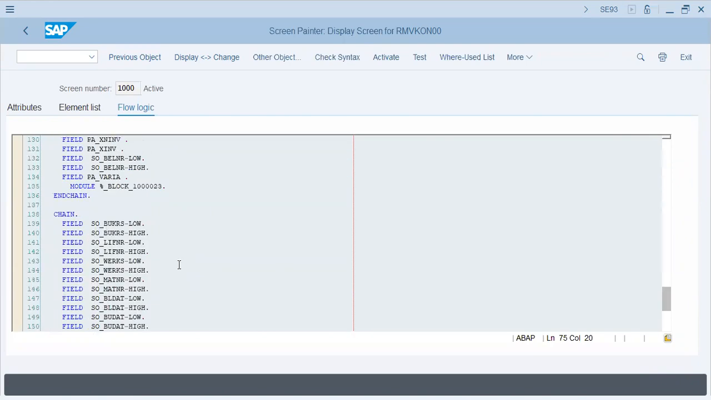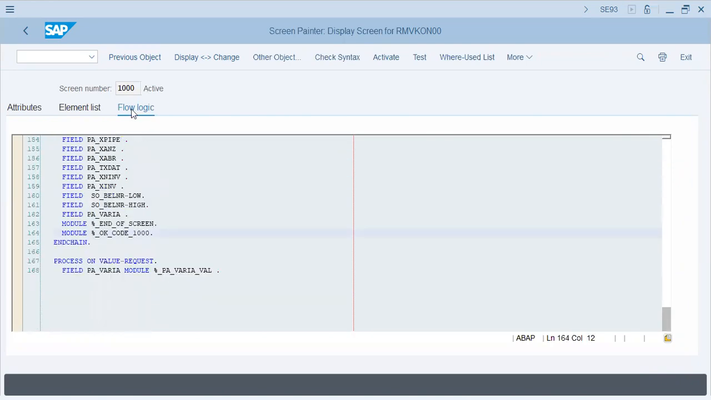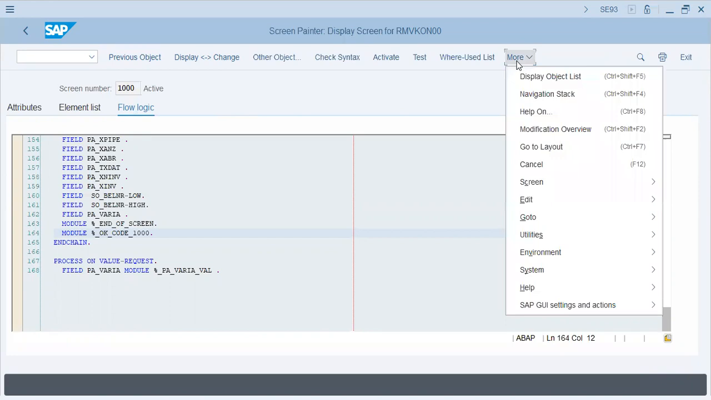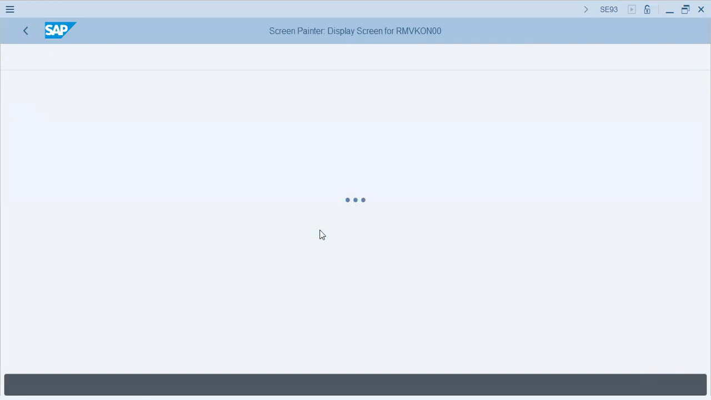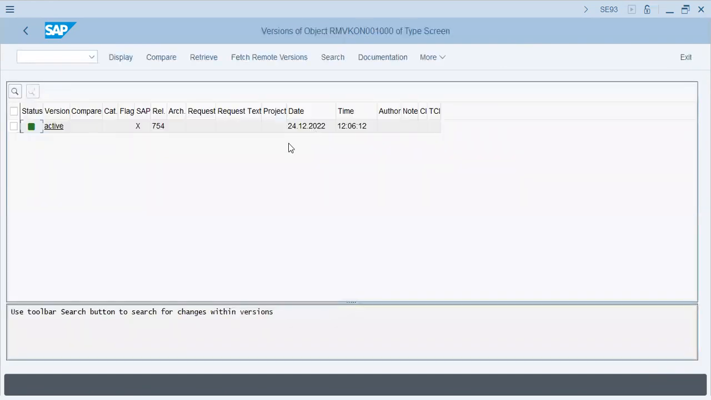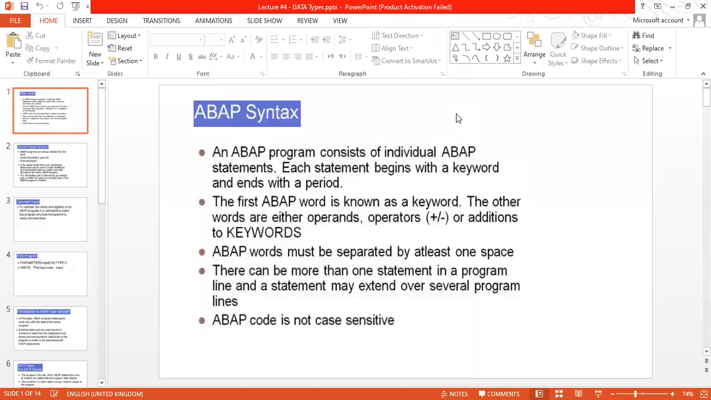This is a standard SAP program that you're seeing over here. Let's look at utilities, version management. This is active. Okay, version is active. Now let's see what are data types and syntax in ABAP.